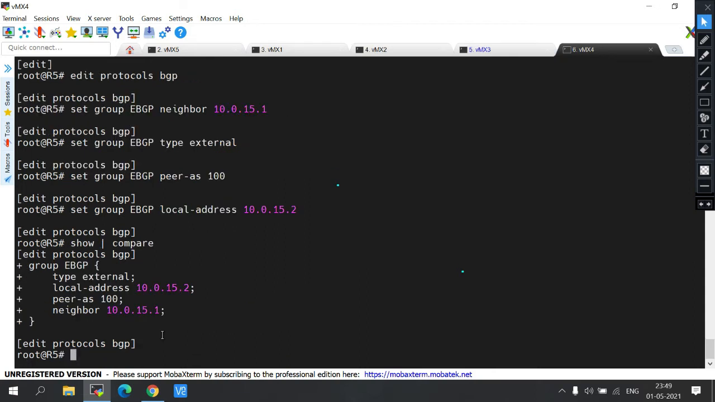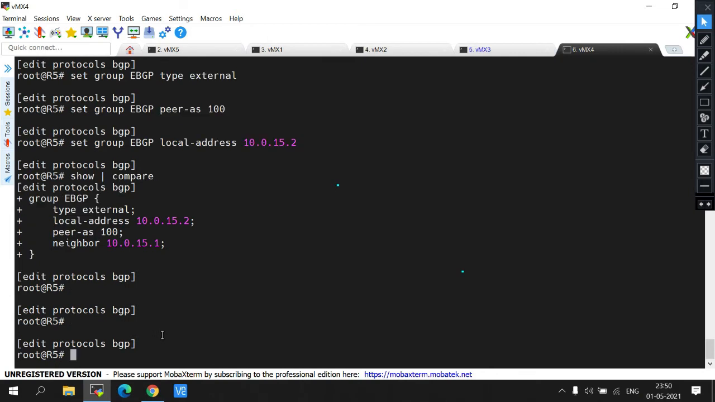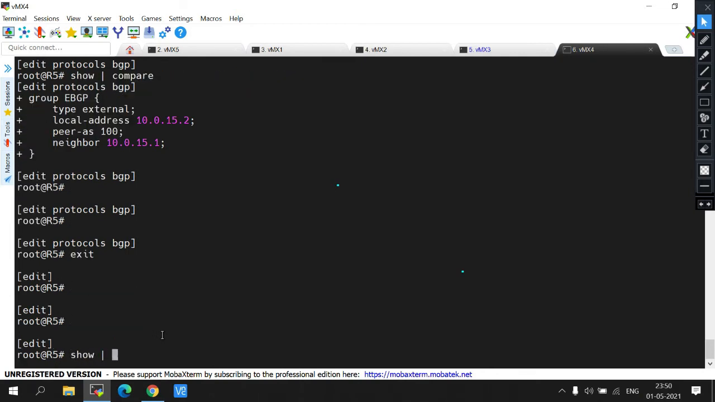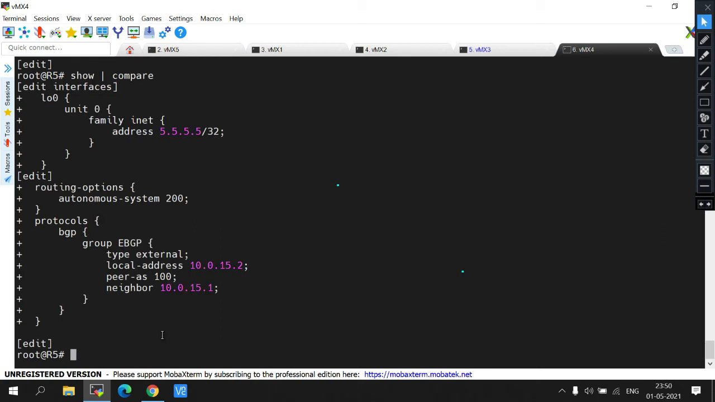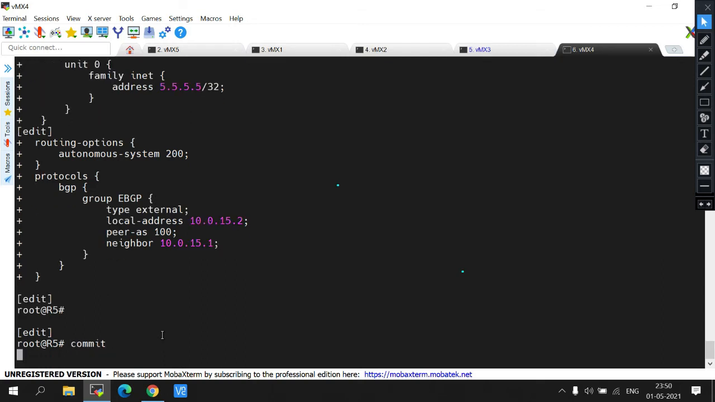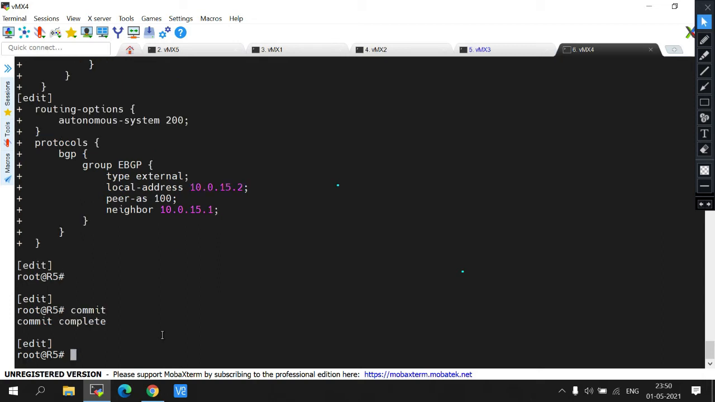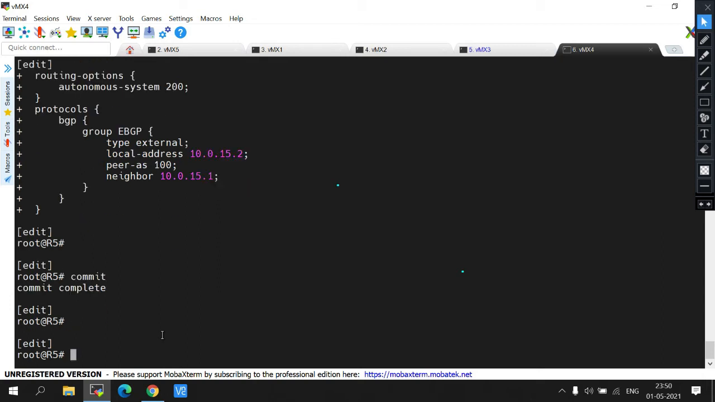So you can see, show compare. Okay, seems good. Exit and show compare again. Fine. So okay, commit the changes. Okay, so I'll go to router 1.